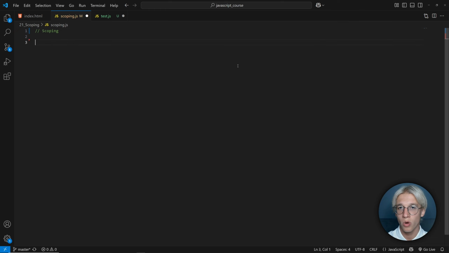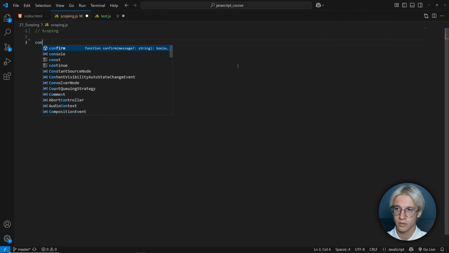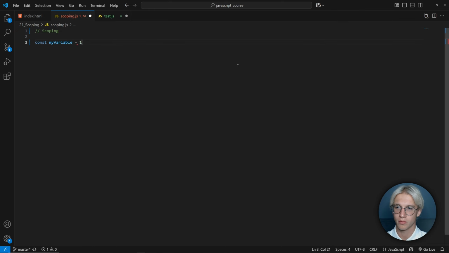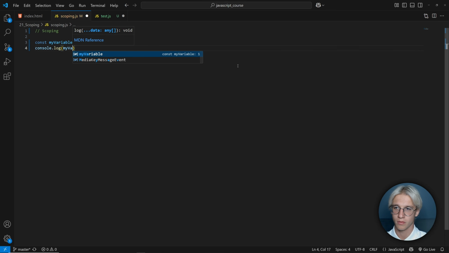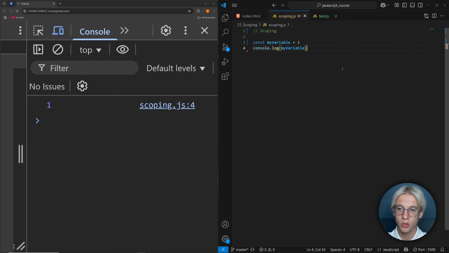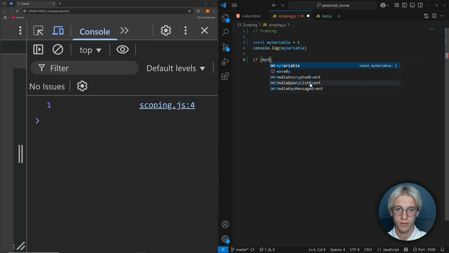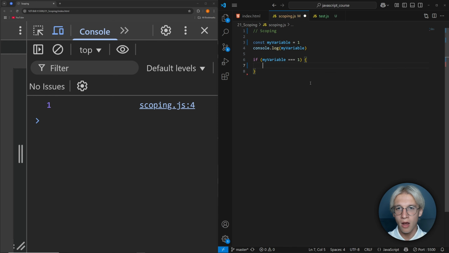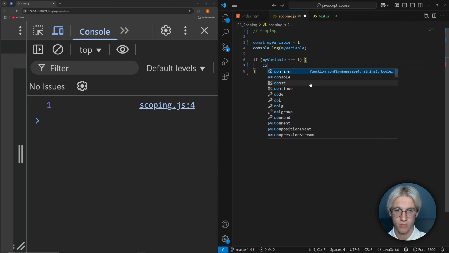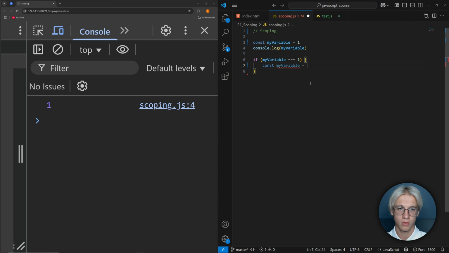I declare my variable that equals 1. Then I log it to the console. So now in the console you see 1. Then I create a simple if statement that equals true. For example, if my variable equals 1, and now I declare a variable with the same name as we had before. But this time, my variable equals 2.